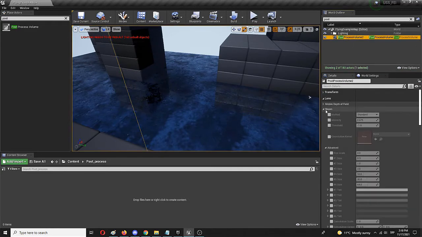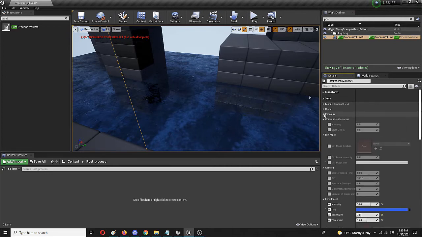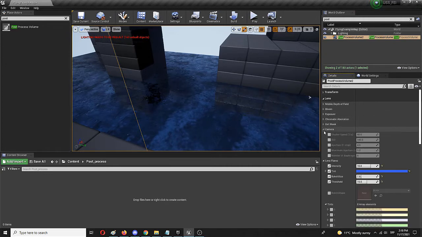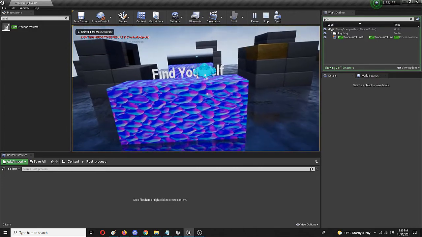Again, post-processing volume, again, lens, and we're not going to use any of these, but lens flare, so let's check out intensity even further up, size further up, threshold further up, and let's see what it looks like now.